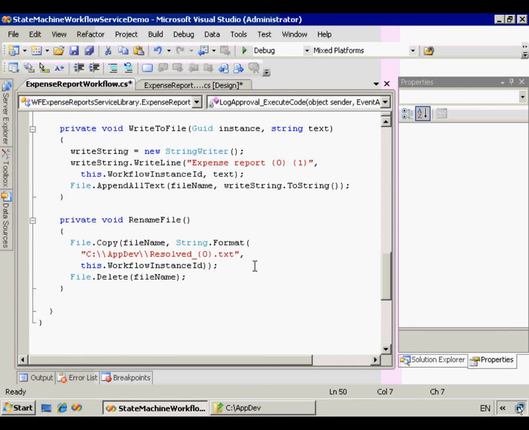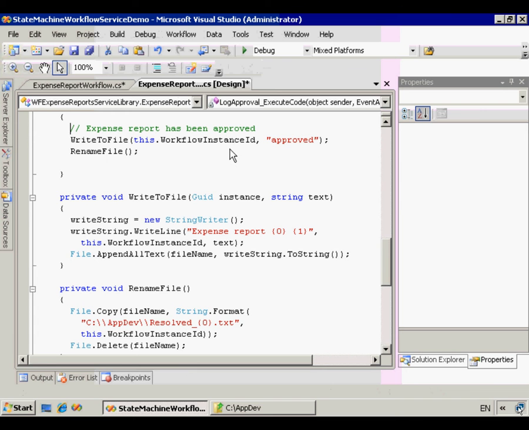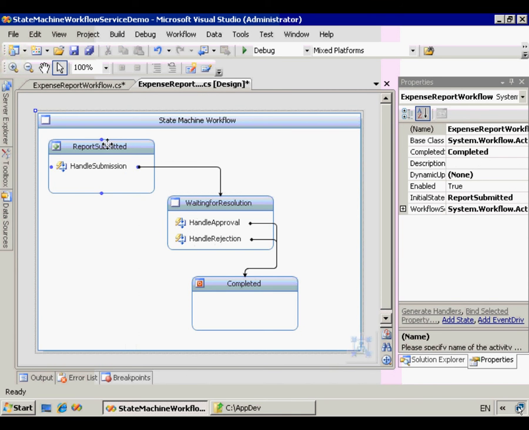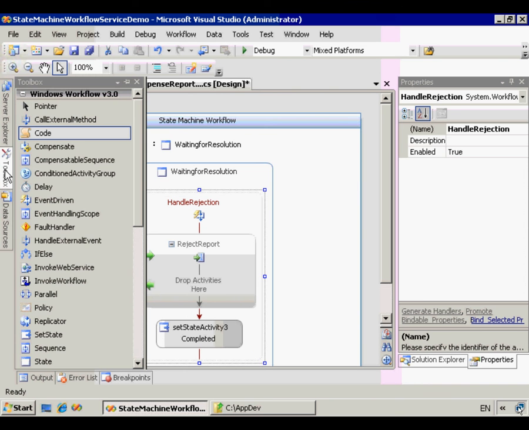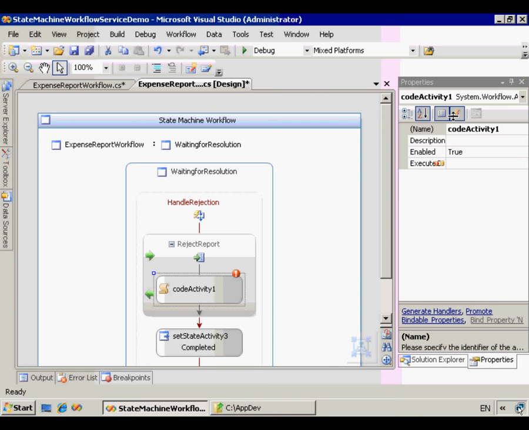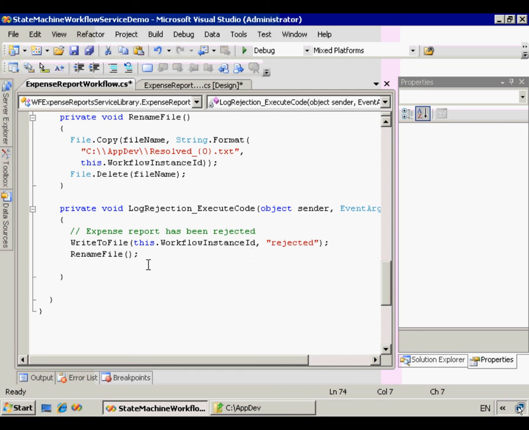That way, just by looking at the file names, I can distinguish between expense reports that haven't been resolved and those that have. And then finally, I want to do something similar for the report being rejected. So into reject report, I will drag a code activity, and I will call this log rejection. And the code that I want to execute writes rejected and then renames the file.